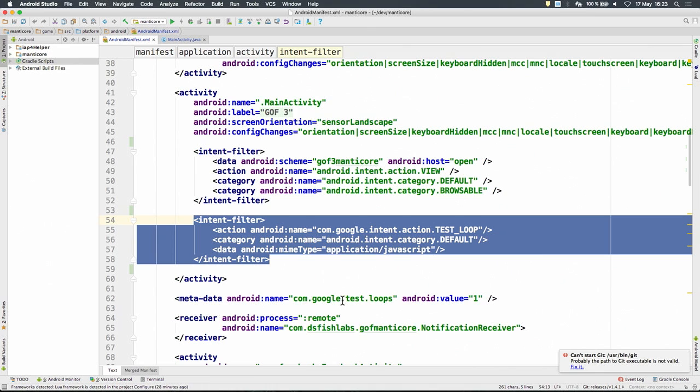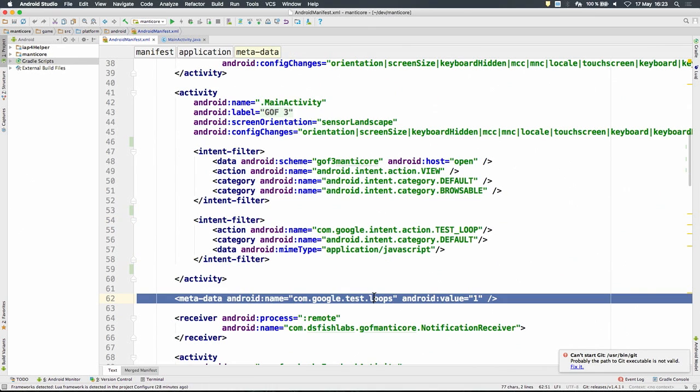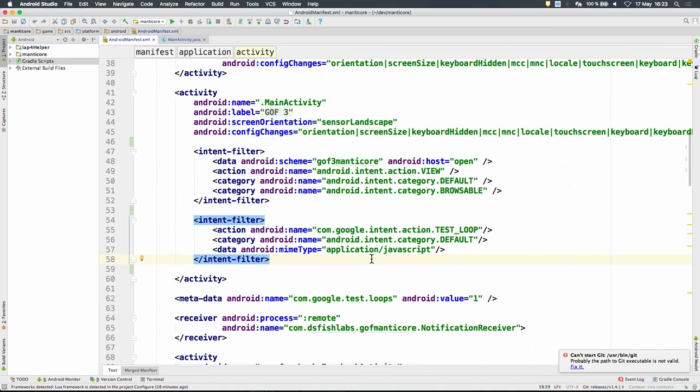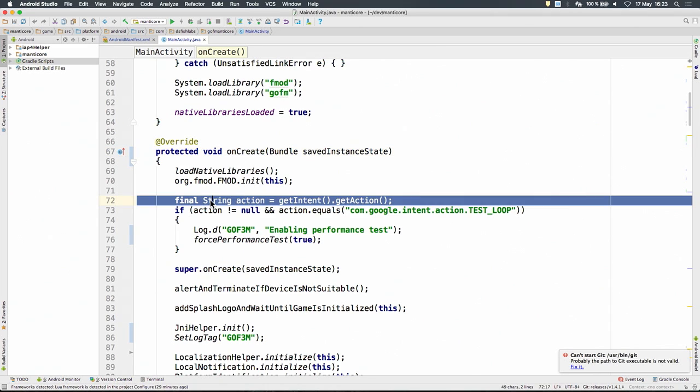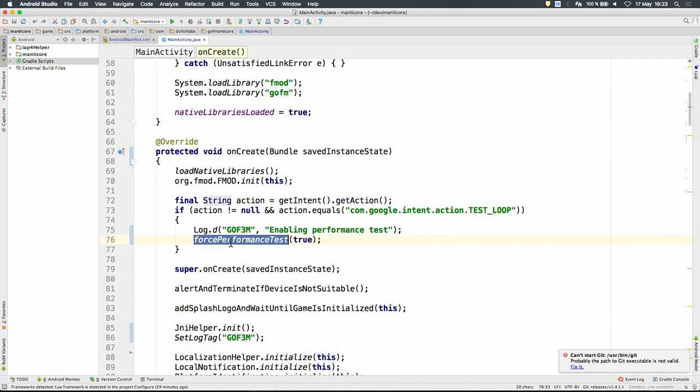You can also add some more metadata here, like how many different scenarios you support, but we currently only support one, and in that case, that's not really required. The next step is to check for this intent when your app starts. We do this in our activity in the onCreate function. We get the intent, get the action, and compare the action's name to the string we saw earlier in the manifest.